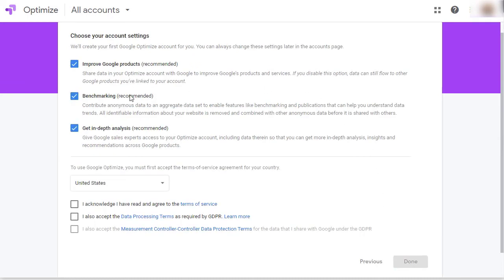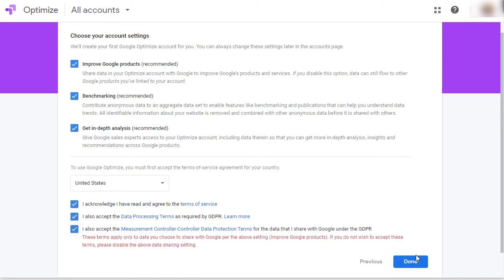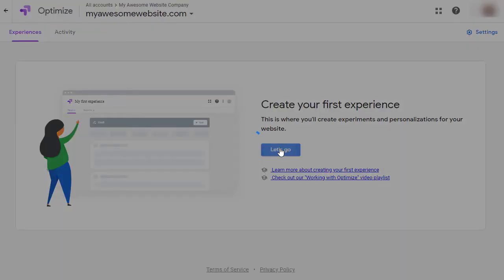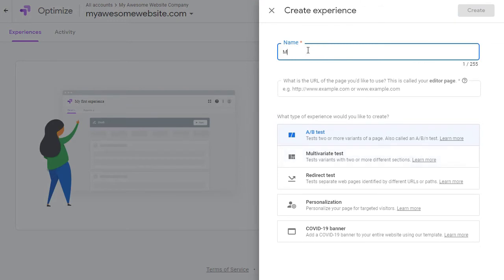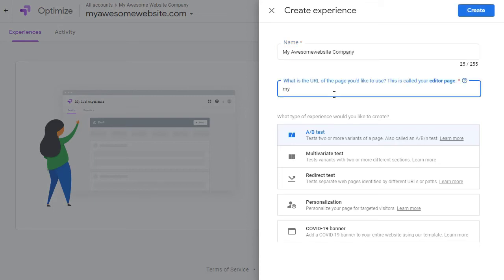On the next page, we're going to leave all these options checked and then click the boxes to accept Google's terms of service. Once you've finished, click Done. Once the page loads, click Let's Go. Then, a Create Experience pop-up window is going to appear on the right side of your screen. So you'll need to enter the name that you'd like to use. This can be your own name or the name of your company. Now, just below that, you'll need to enter your website's URL and then click Create at the top of the page.